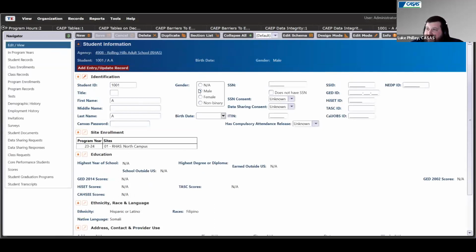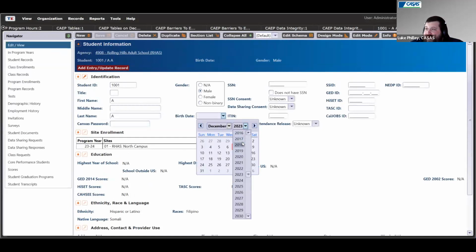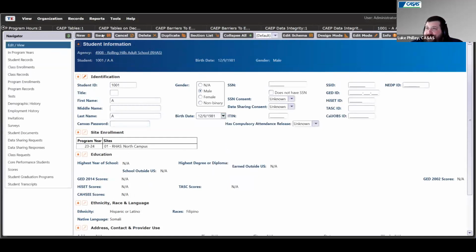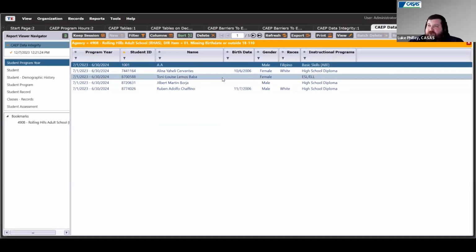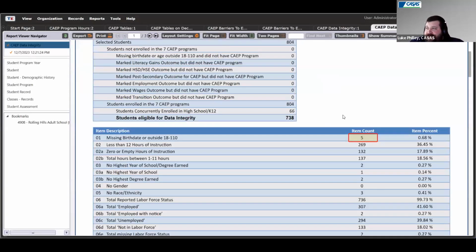And now we're literally in the student's database and saying, hey, you need a date of birth, and that's your date of birth, and we can save that, right? And so we can fix these students by doing that. That's one way to do it. And that's how we would recommend you just click it and fix it.